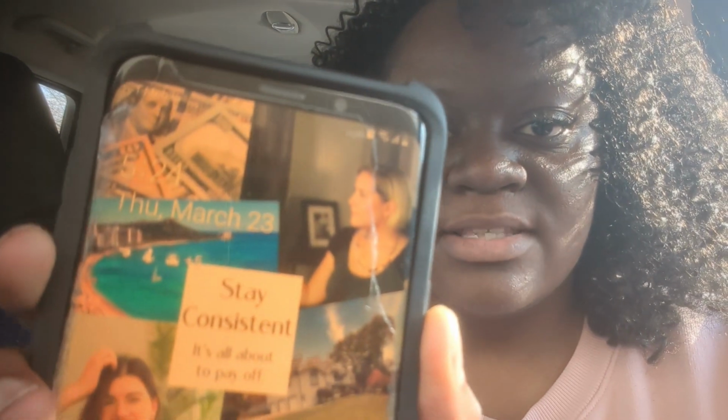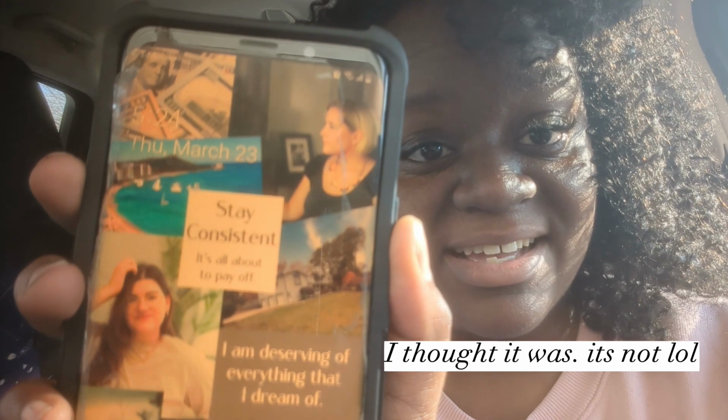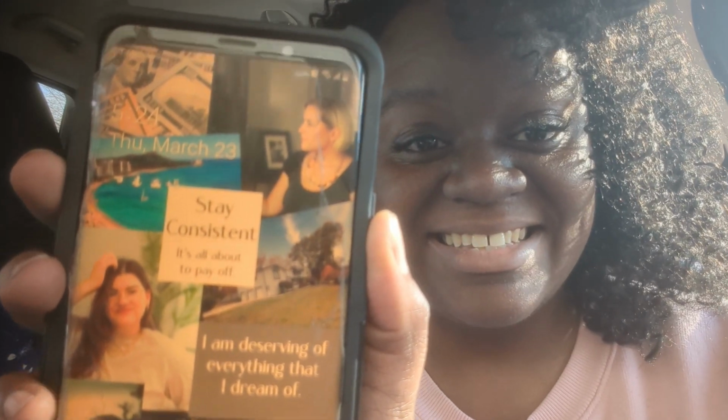I also have a picture of Hawaii right here, because I would love to go on a honeymoon to Hawaii, or any sort of tropical area. I would be very, very happy with that. And then I have a message in the middle that says, it's backwards, you guys, but it should say stay consistent.